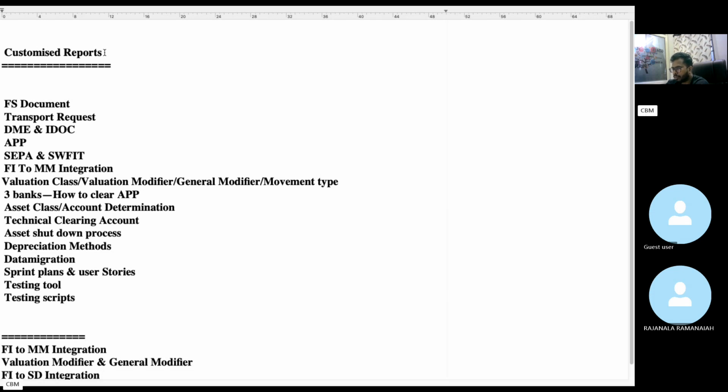Okay, take one example. In the customized reports, what kind of fields are added to this report, what is the difference between the standard one and what is the client expectation. Okay, and in the client expectation, what kind of fields are added and how these fields are taken from these tables. Okay, and if you tell the fields and table details, that's sufficient.